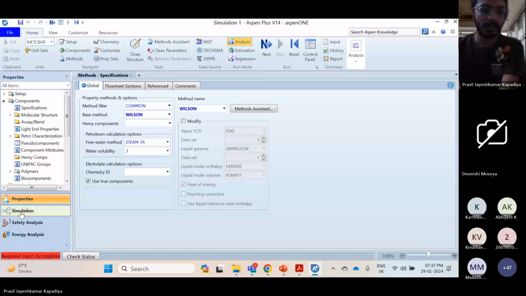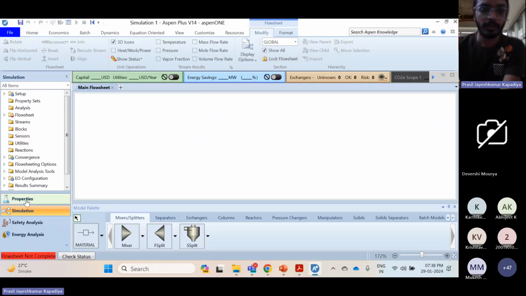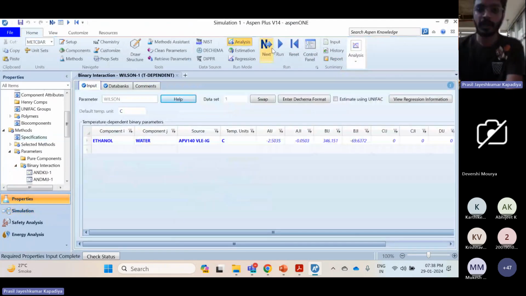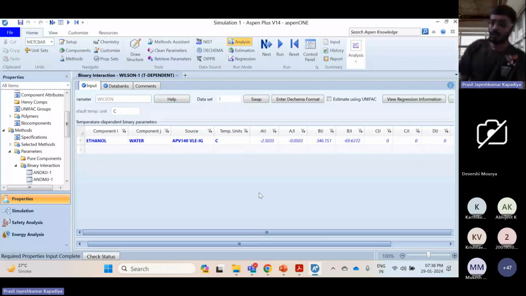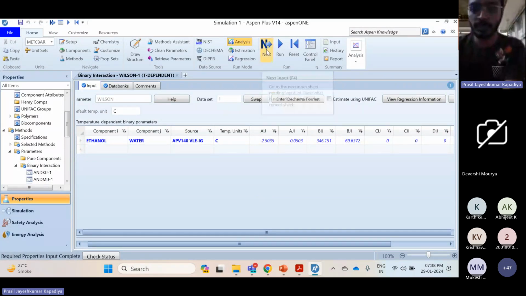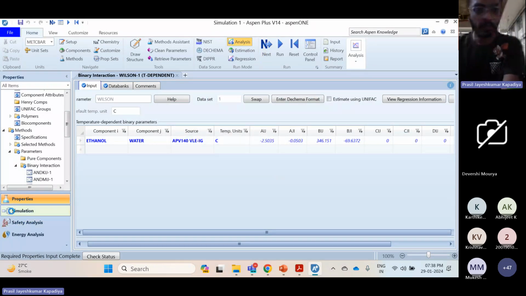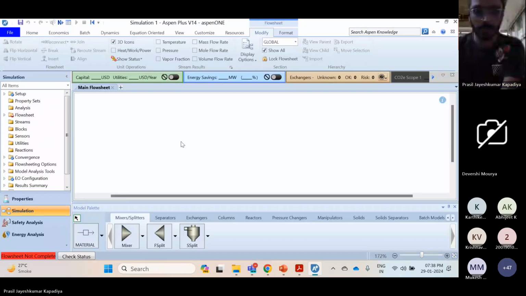Now, wait, I forgot to show you something. Okay, properties. I am going to next. So this is showing interaction parameters, right? Aij, Aji, Bij, Bji. These are interaction parameters between ethanol and water. So we don't need to change anything here. We will just press next.